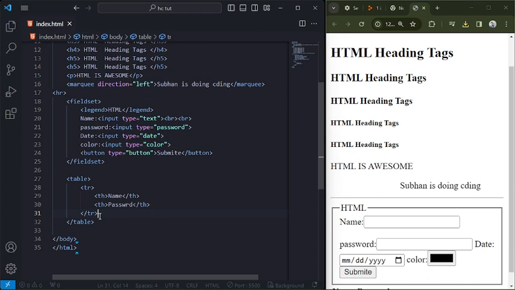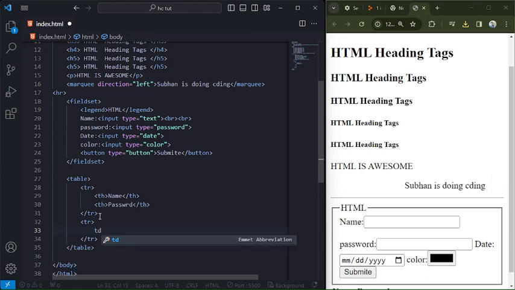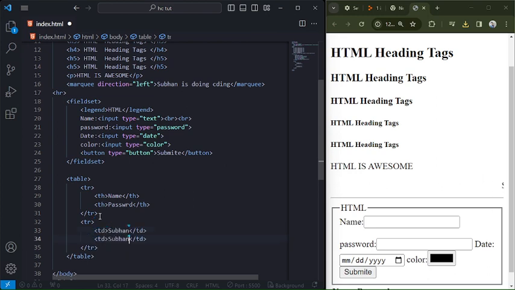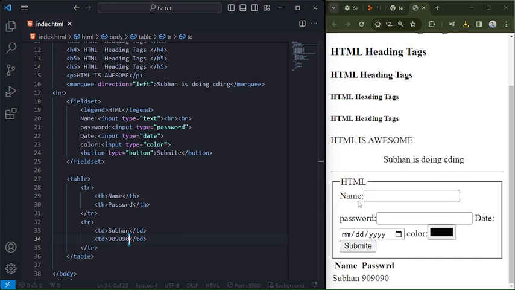And then you have to make one more TR with the TD. Here will be TD with the name property, like Subhan, and the password will be 909090. Save it and come here. They will be like this.